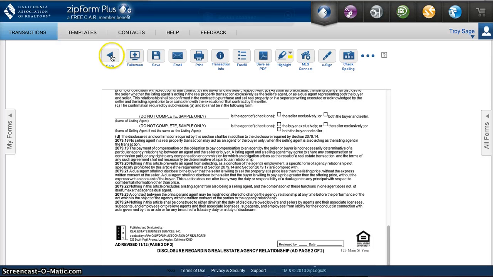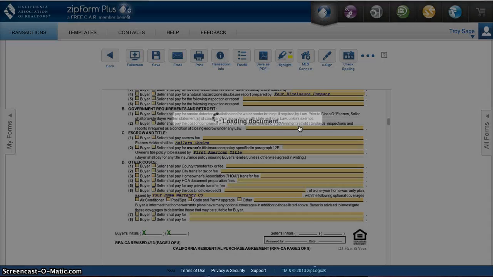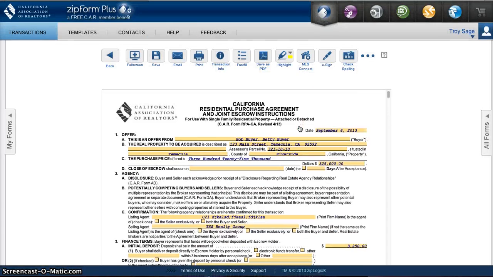Right, and we click the back button. It's going to auto-save. If you are using a program that doesn't auto-save, click the Save button first. Our buyer's rep agreement. Let's go to the residential purchase agreement. Let me show you what's happened here. It's put everything in that we've auto-populated.